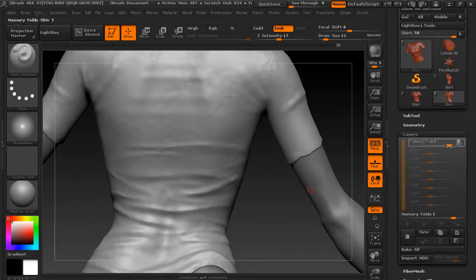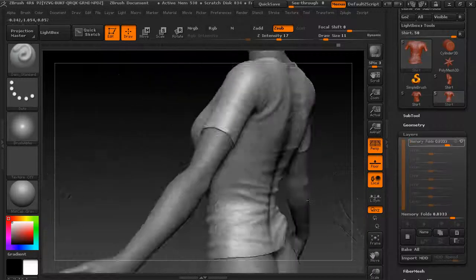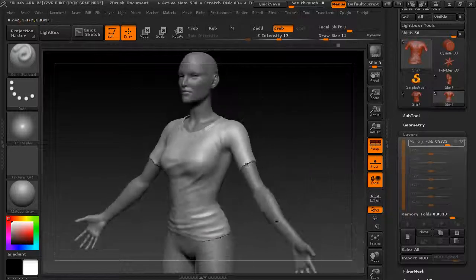Okay. Now some of this information here, you can also take your memory folds and just kind of draw it down. So globally, if you want to just bring that amount of detail down, say that it's just too strong, you can bring this down a little bit too. Okay. Alright, so we've got that set.